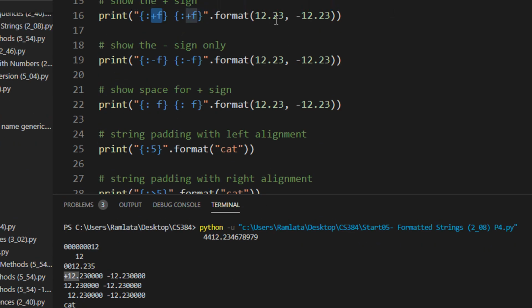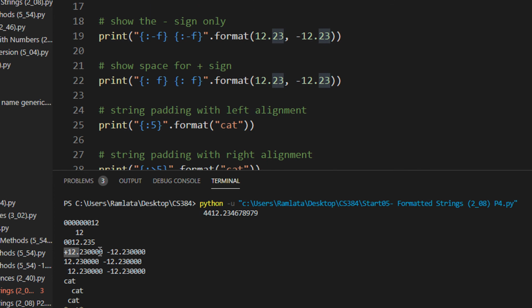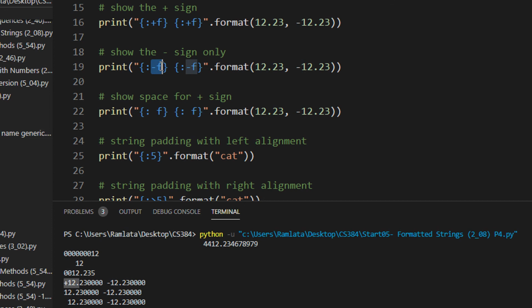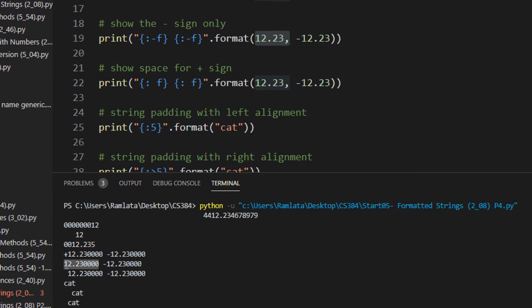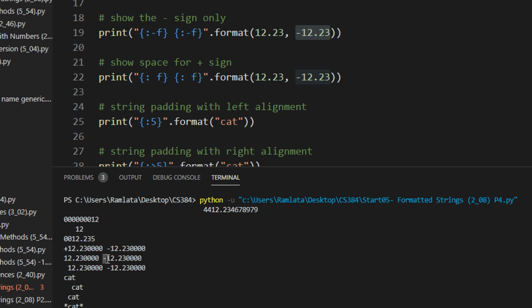Now you will say why the 23 has come as 230000, because by default Python will have 6 digits after the decimal point in a default view. Similarly, if you want to show the negative sign, this is the negative sign. So what will happen? A positive number cannot be shown with a negative sign, so the positive remains unchanged, but a negative number is shown with a negative sign.